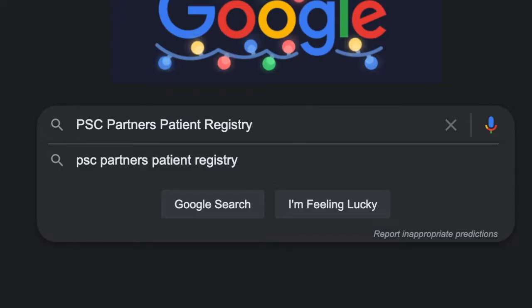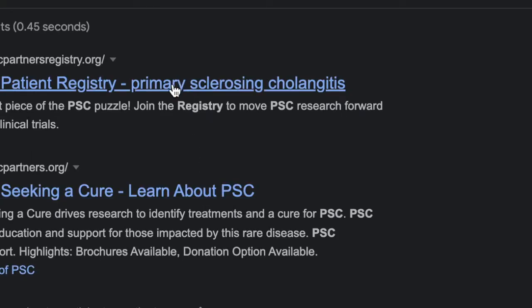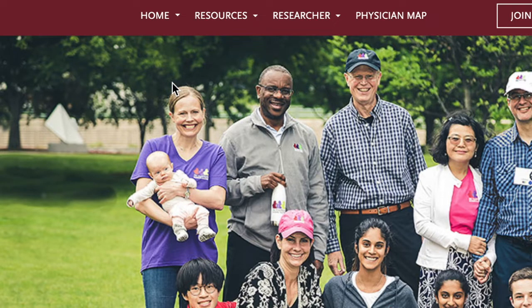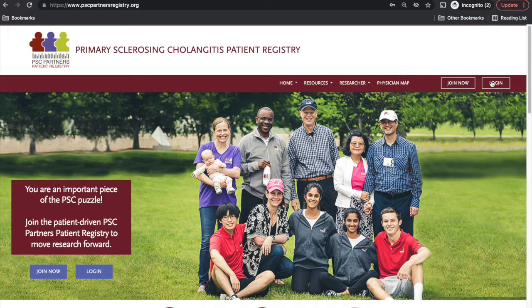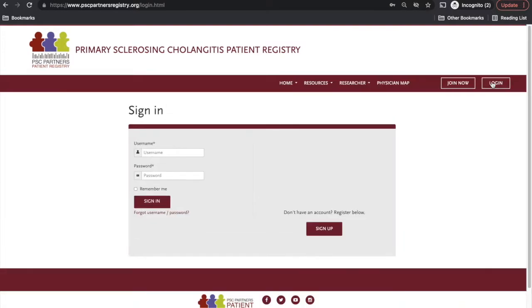To get started, go to Google, type in PSC Partners Patient Registry, and go to the registry. You'll know you're in the right place when you see this friendly group of PSC Partners community members. Next, go to the top right and log in or sign in using your username and password. Or if you aren't already a participant, sign up and join the registry.